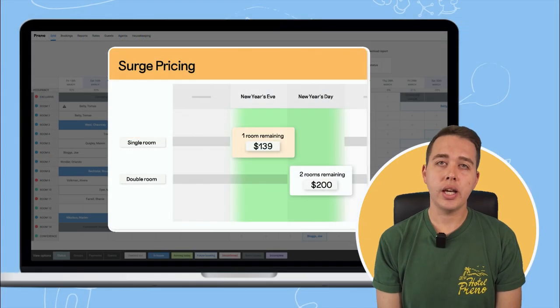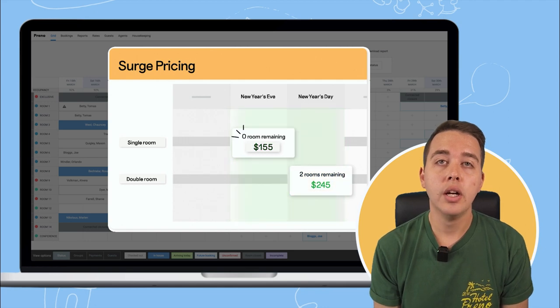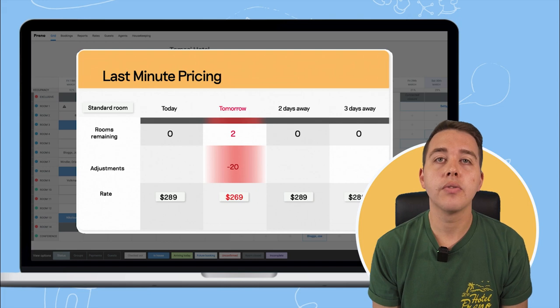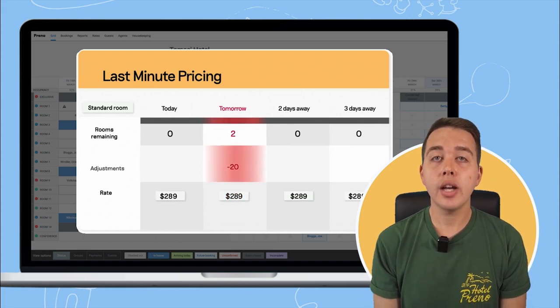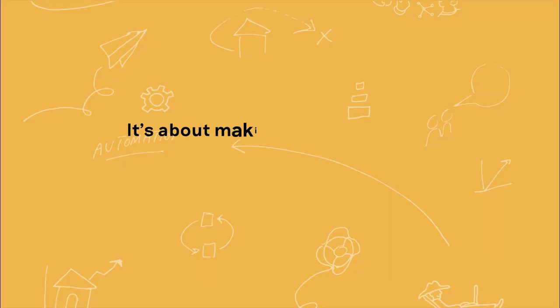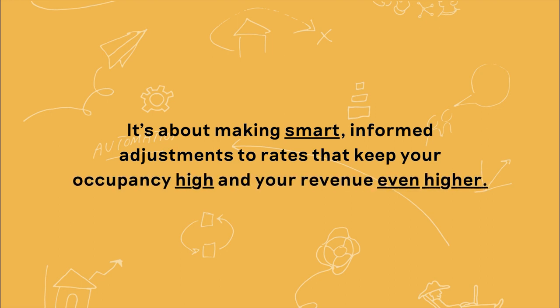Now, individually, each tool has its strengths, but when combined, they create a really powerful synergy. This dual pricing strategy ensures that you're optimizing revenue opportunities from every angle, raising prices when the demand allows and reducing them just enough to ensure occupancy during those quieter periods. It's all about making smart, informed adjustments to rates that keep your occupancy high and your revenue even higher.